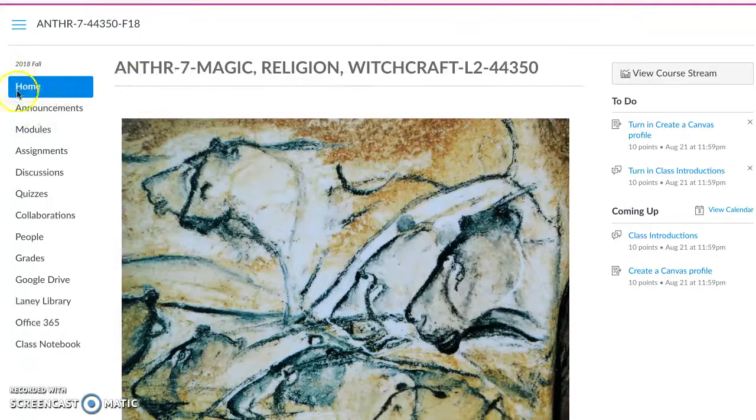Right here we have our home page. On the left side of your screen you have different tabs that will take you to different parts of our Canvas page. We have Home, Announcements, Modules, Assignments, Discussions, Quizzes, Collaborations, People, your Grades, Google Drive, access to the Laney Library, and Office 365 and a class notebook in case you need to use it.